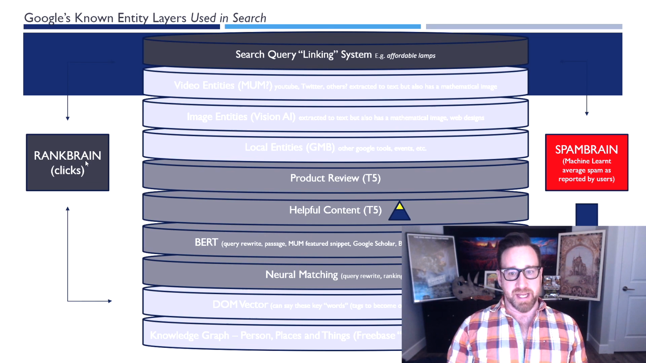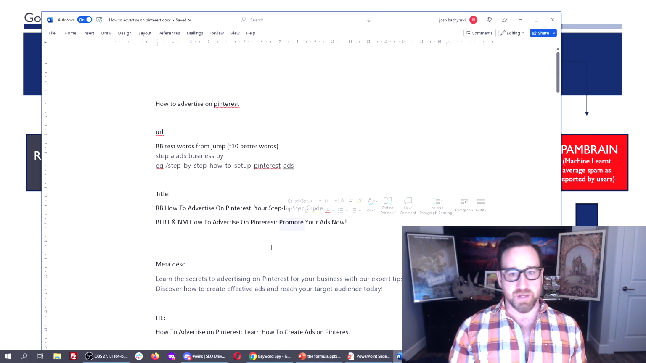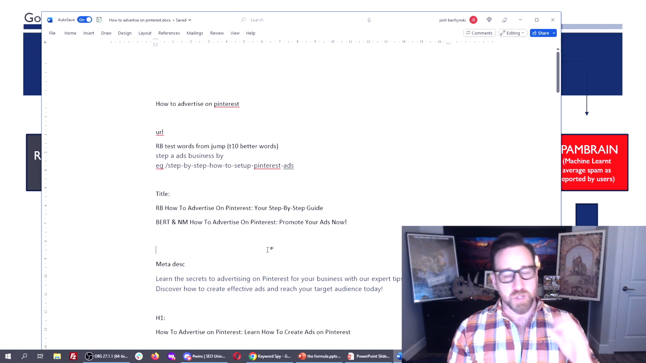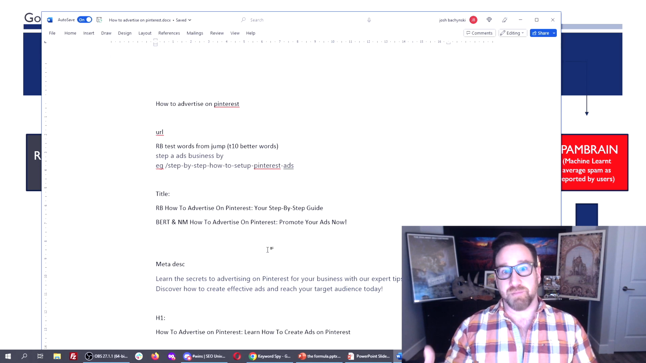RankBrain and neural matching are more for the URL. And like I said, I could have just gone with this and said forget it and kept going. So just because I'm taking a long time to analyze these things to show people who want to do that how to do that, doesn't mean you have to do that.